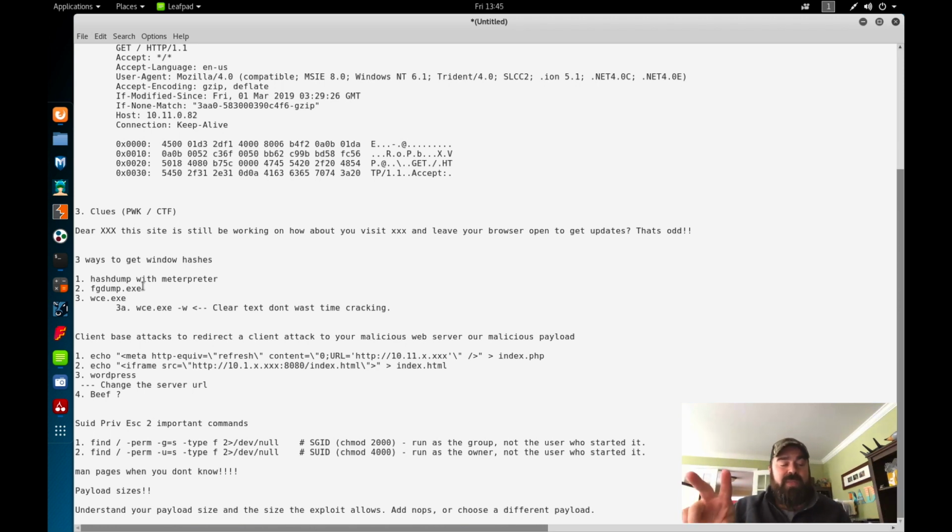Now this one has two things you can use it for. The first thing with wc.exe is you can run it just as wc.exe and it's going to dump out the hashes, similar to fgdump and hashdump. The one good thing about this is you can also run wc.exe -w, which is going to dump the clear text passwords to your screen. So if that clear text password is kind of complex, but it's in memory or somewhere where it can grab it, it'll dump it to your screen, and then you're not cracking it.